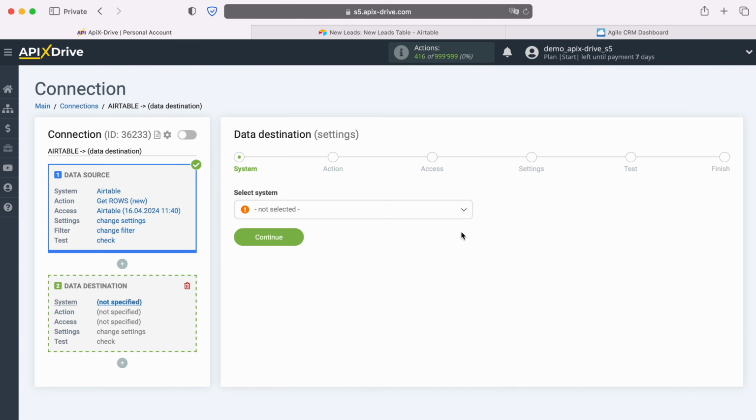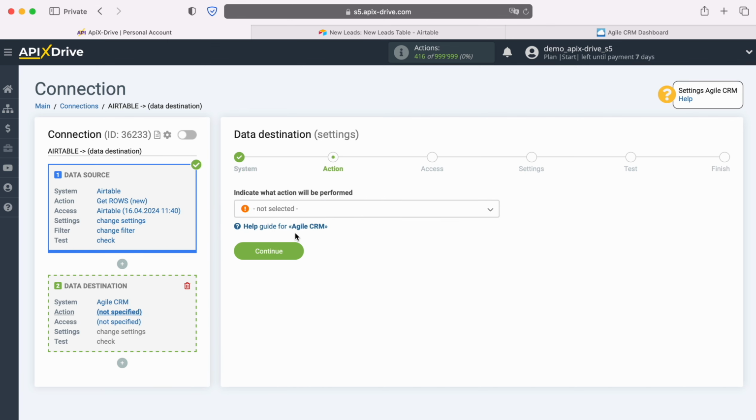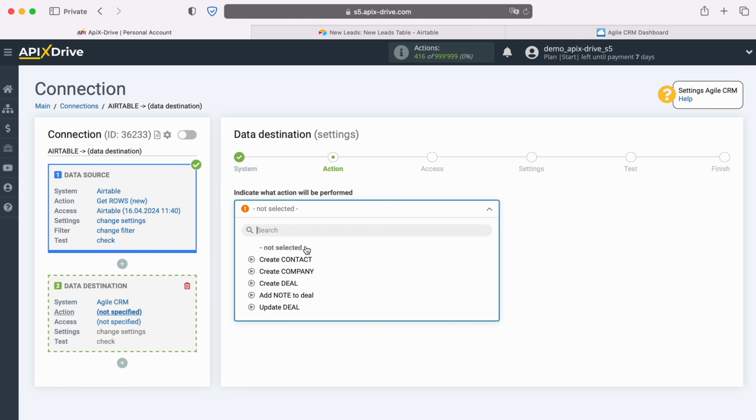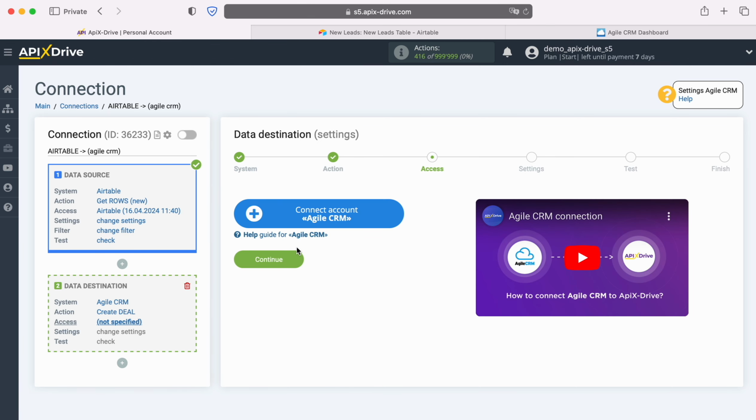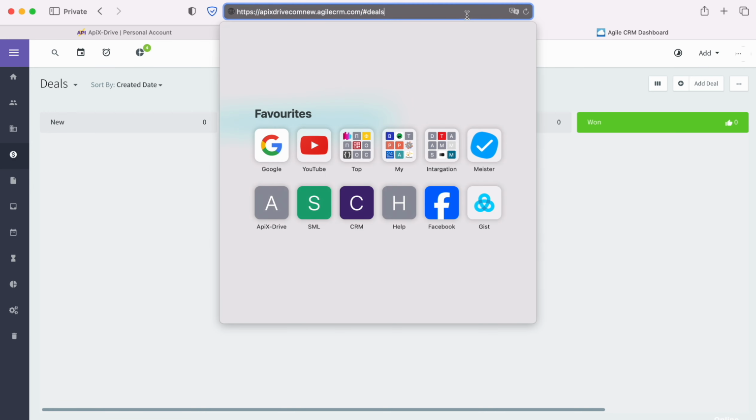Choose Agile CRM system. Next, select an action, Create Deal. At this stage you need to connect your Agile CRM account to the ApiX-Drive system. In this window you need to specify the domain, login and API key. To get this data, go to your Agile CRM personal account. Copy the domain from the address bar, without additional characters.